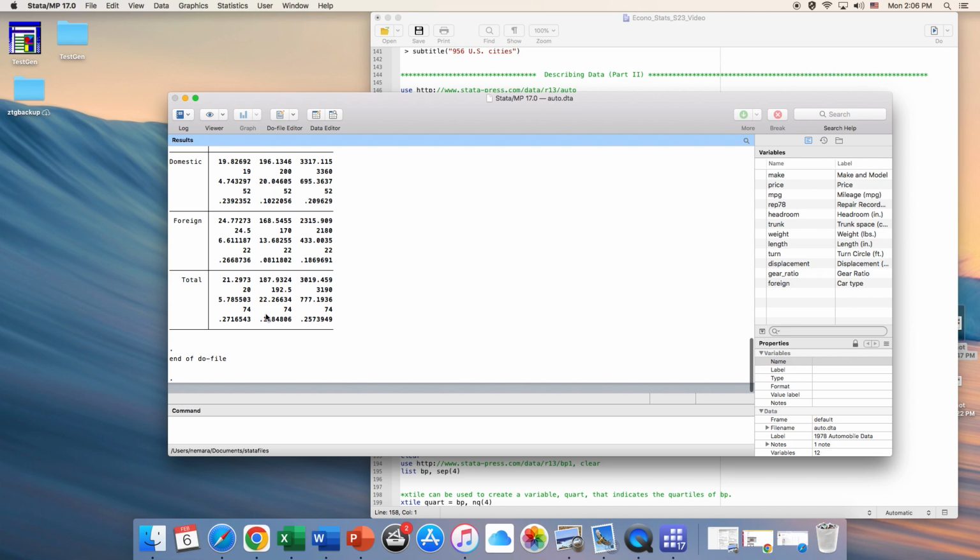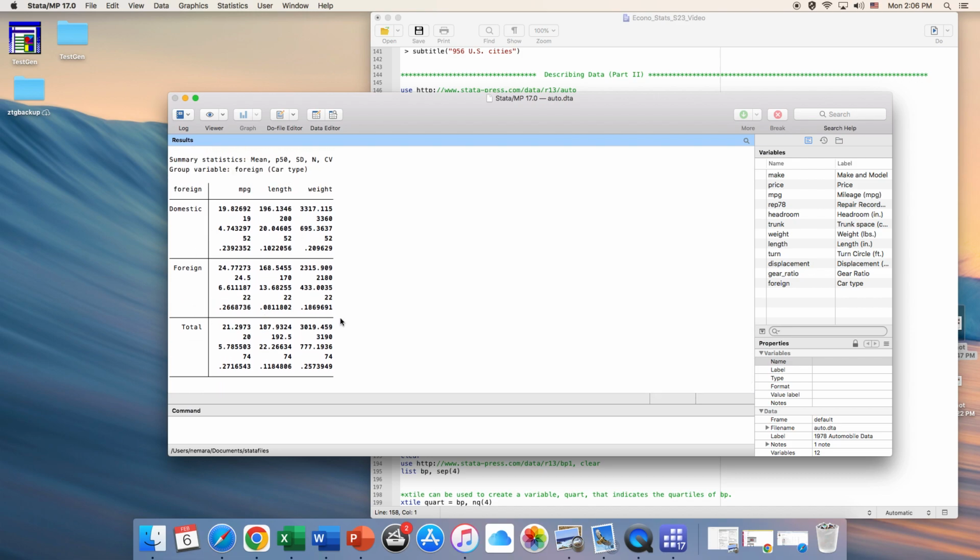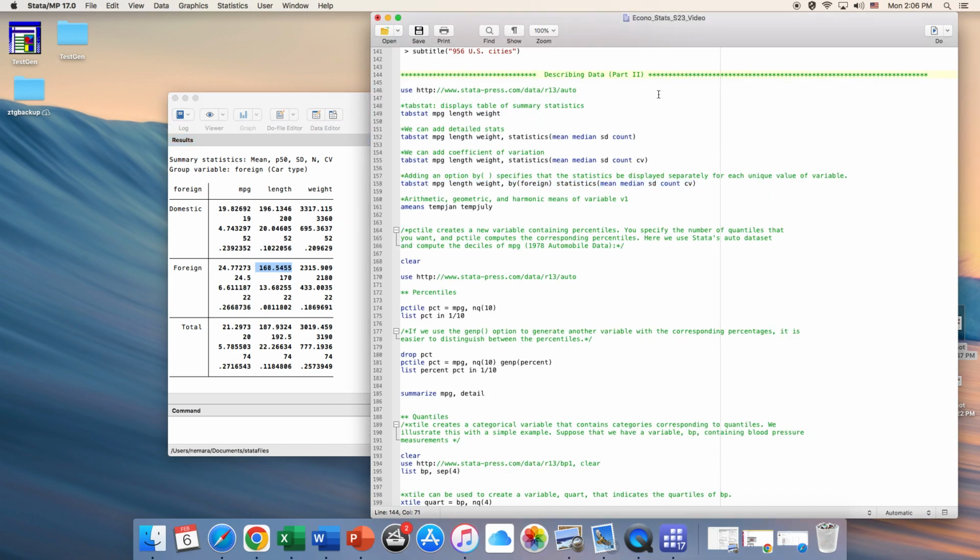And you can do the same for the other variables. So you can get a question like, what is the mean of the variable length for foreign cars? 168.55 is the mean of the variable length for foreign cars, okay? And the length is in inches, so you would say 168.55 inches, okay? Make sure that you give a complete answer.